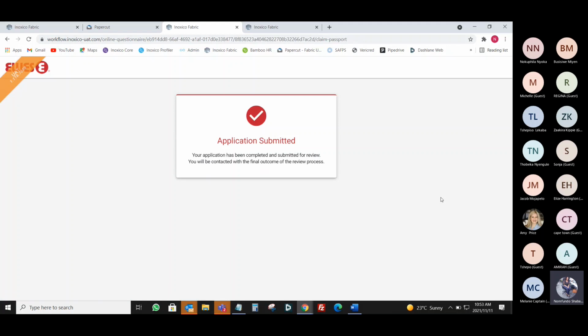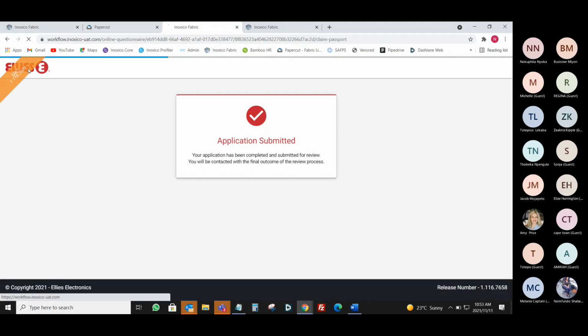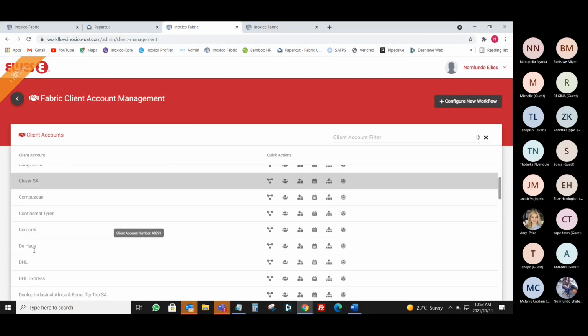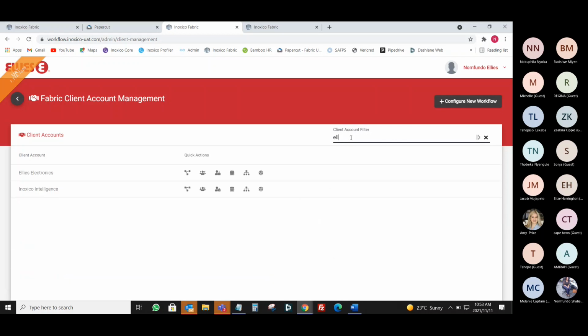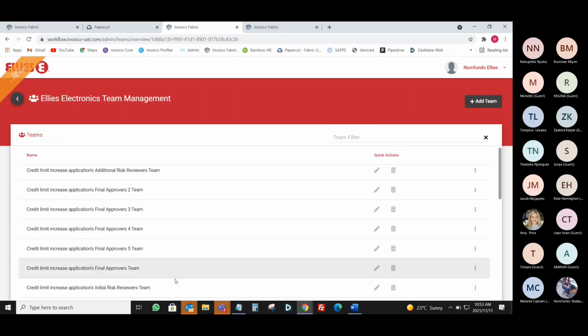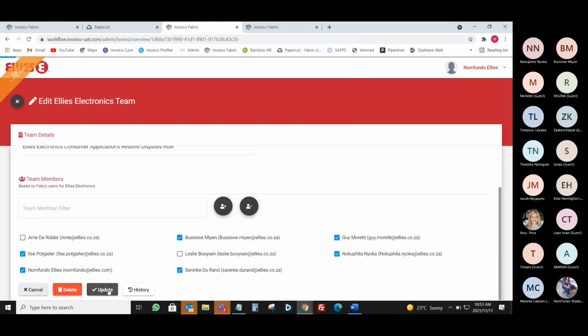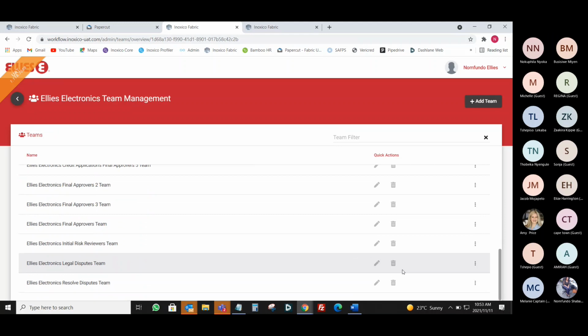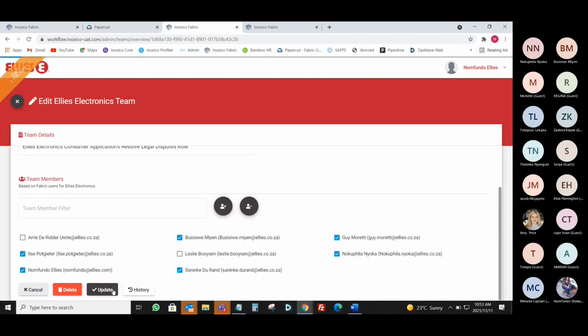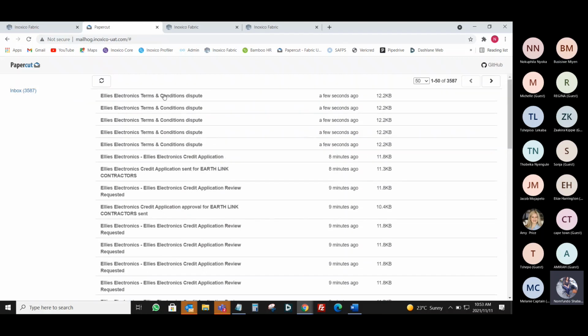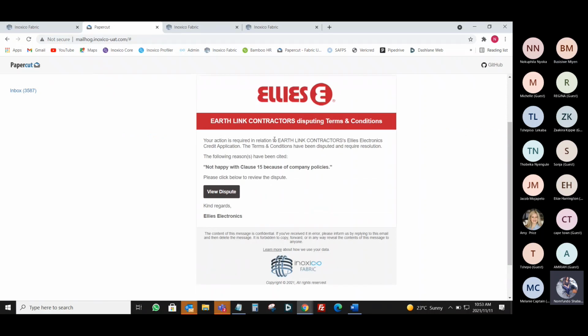Okay, so what will then happen at this stage is that the legal dispute representative would have received an email. Now I just quickly have to make myself legal dispute. Okay, so as a legal dispute person, I would have received an email. This is what the email would look like.